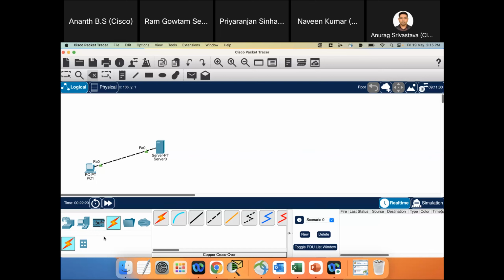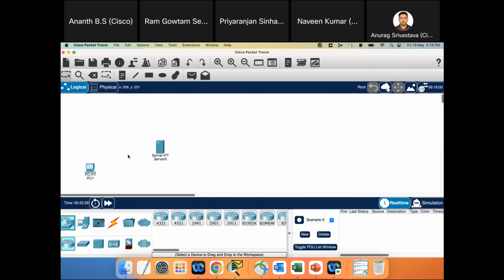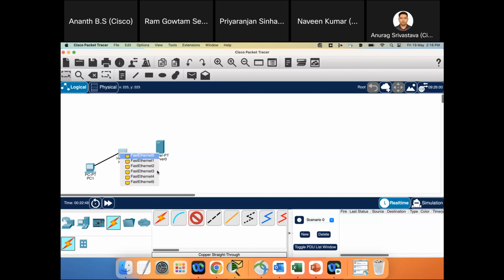Now let's come here and see how to solve this problem. There are two ways to solve it. The first one is we have to bring in some other device here. Some of you might have seen this, some might not. There is something called a hub. If I get a hub here and connect these together, I'll connect PC1 to this hub and I'll connect the server to the hub.